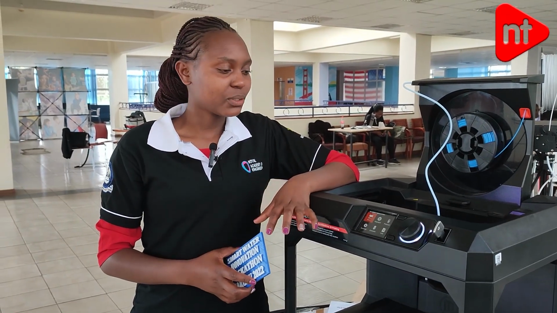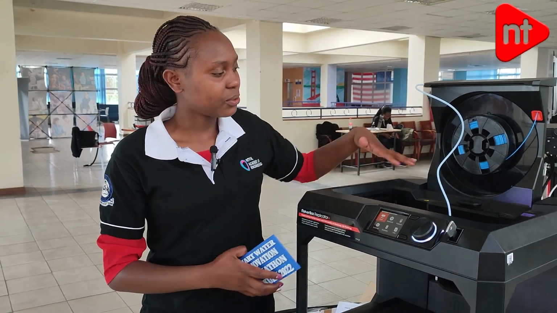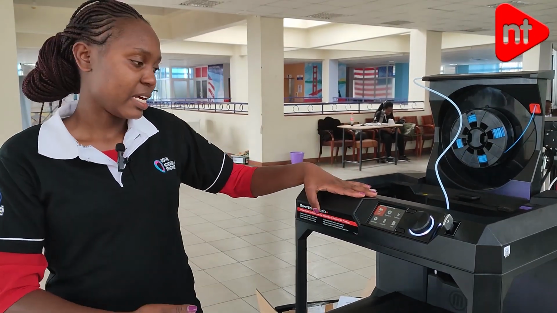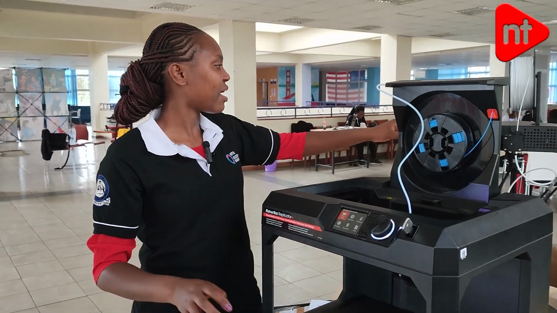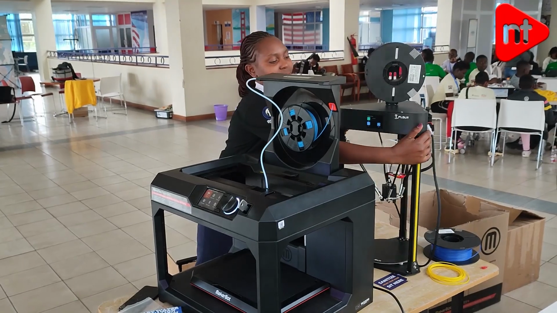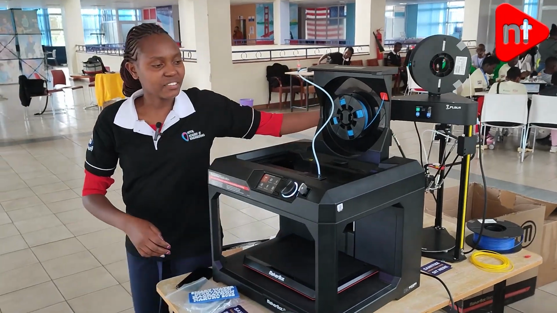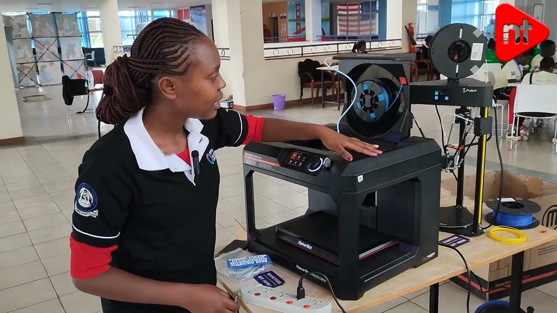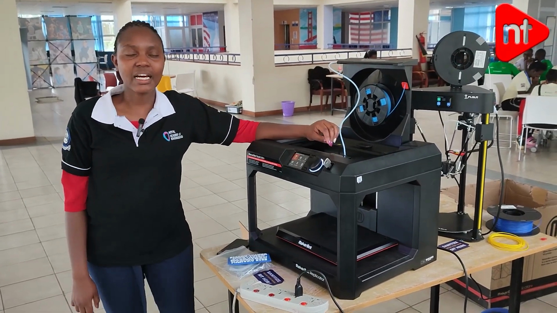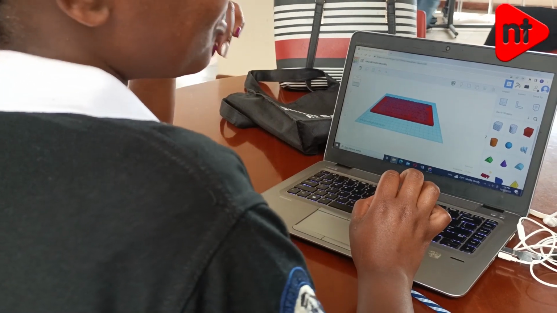So for 3D printing to happen, you require a printer like what we have here. This is a MakerBot printer available in our library. Also with me, I have another different kind of 3D printer here. This one is a miniature version and it can do some printing. So the learners who are here got involved in learning how to do designs and also how to do printing.